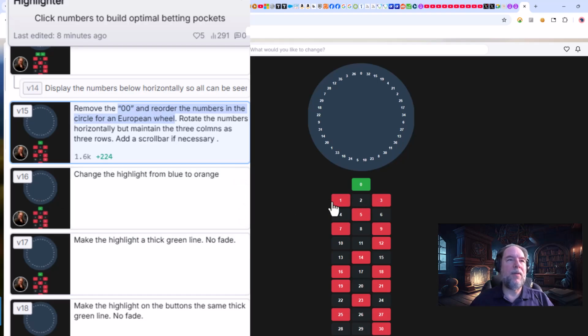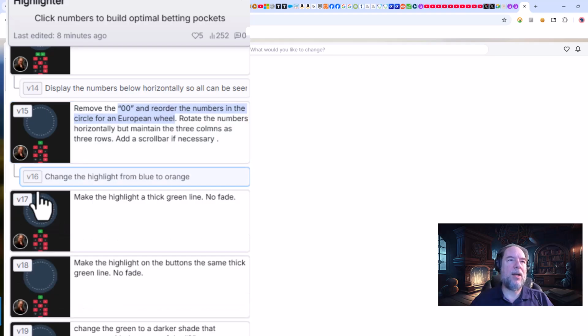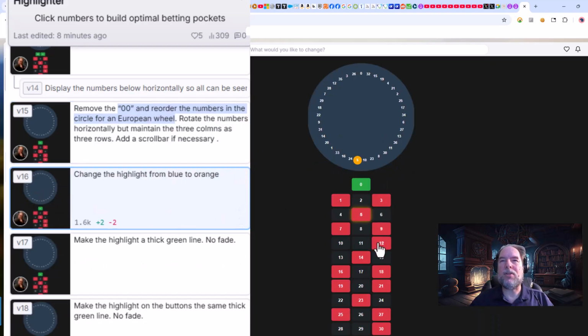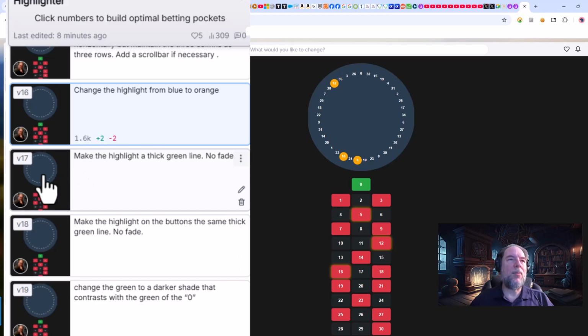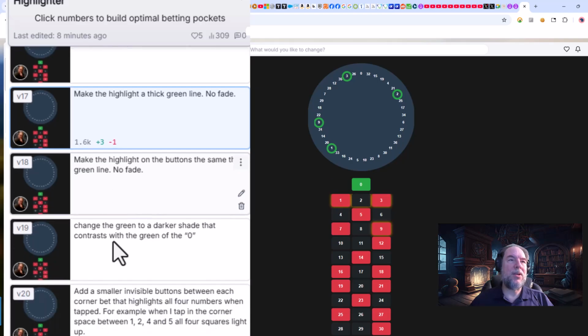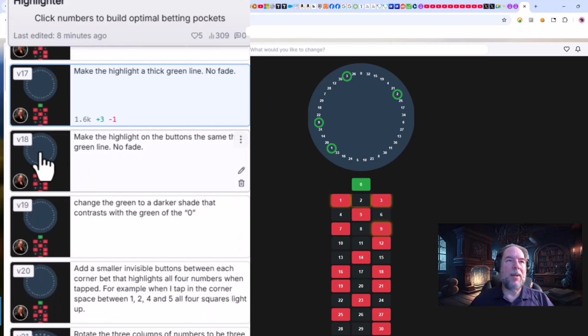And then I had to go and refix the highlight, because I wasn't sure about the highlights. So I changed the highlight from a blue to an orange to see if they would stand out a little bit more. Mostly the highlight around the buttons. I didn't care for that. So I thought, okay, what if I make the highlight a thick green button outline? Well, it put it on the numbers rather than on the buttons. So I'm still trying to make the buttons highlight. So I'm going to make the highlight of the buttons the same green line. And I said no fade. Well, there we go. The highlight is now working perfectly.